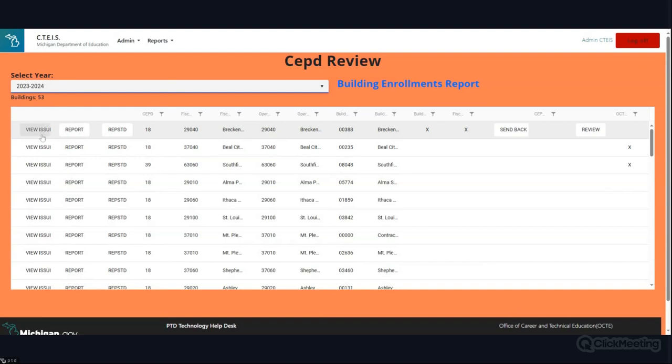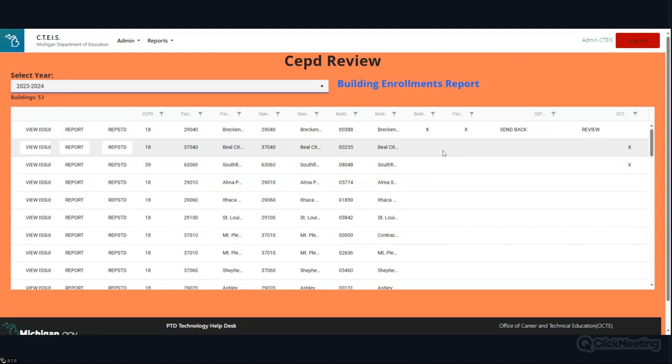The Fiscal Agent submitted that first building here. So as you can see at the fiscal level, this has been submitted to me for review. If I need to send it back to the Fiscal Agent, I can do that. As you can see, these two buildings have already been submitted by me to OCTE, so they have an X here. So I can no longer access these buildings because they have been sent to OCTE for review.